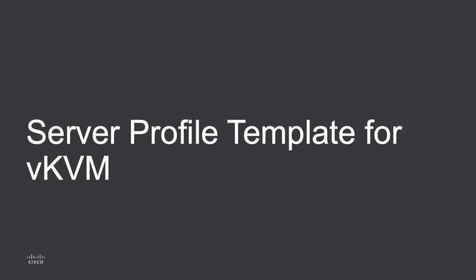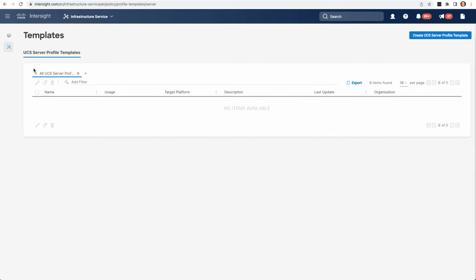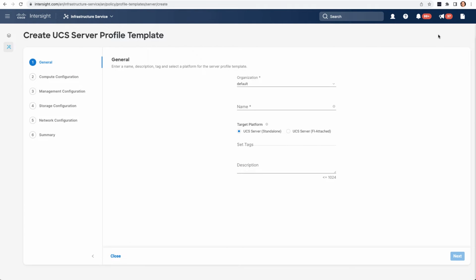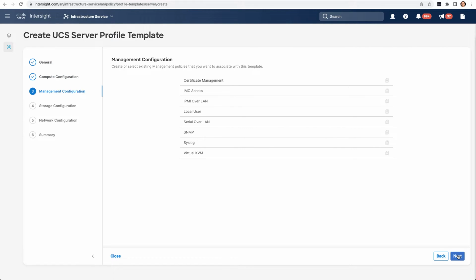So to address that issue, I'll now take a look at creating server profile templates so that I can enable virtual KVM on those servers. So in the configure menu, I can create a server profile template. I'll give it a name since it's being used in some of our labs in San Jose. I'll set FI attached as the server type, and then I'll go in and attach policies to it. The policy that I need to enable virtual KVM is an IMC access policy.